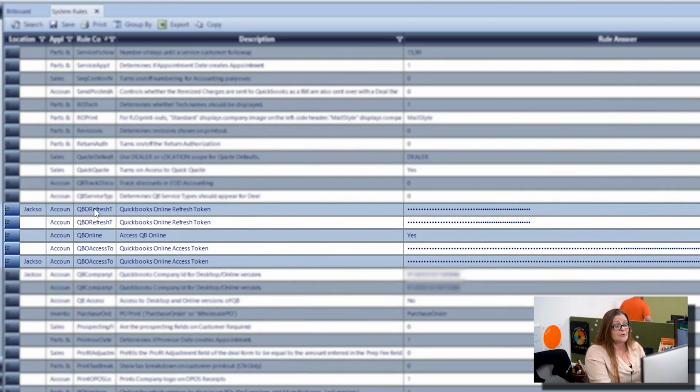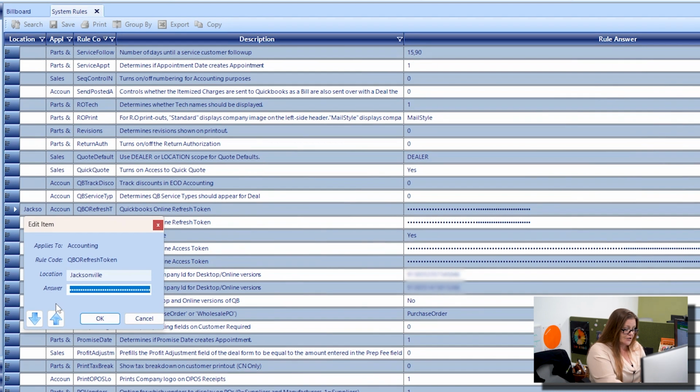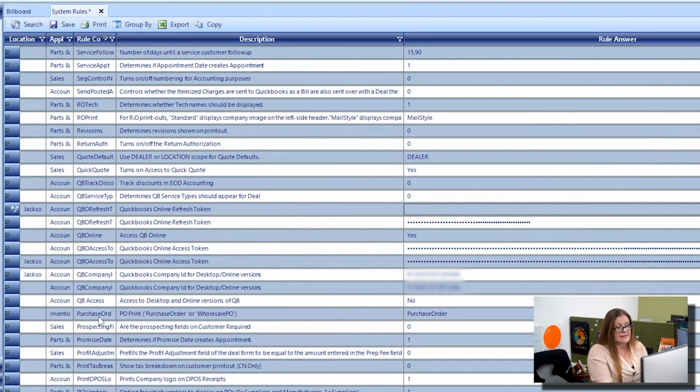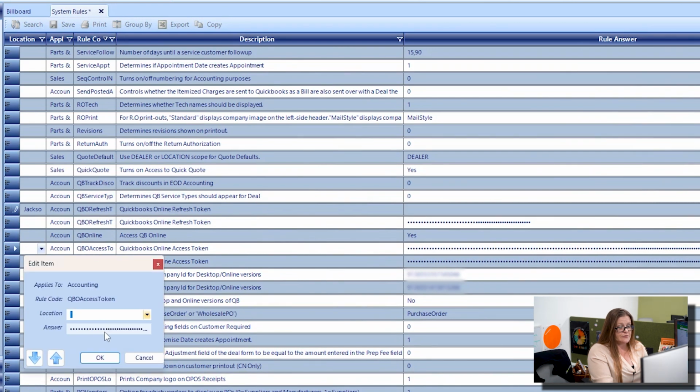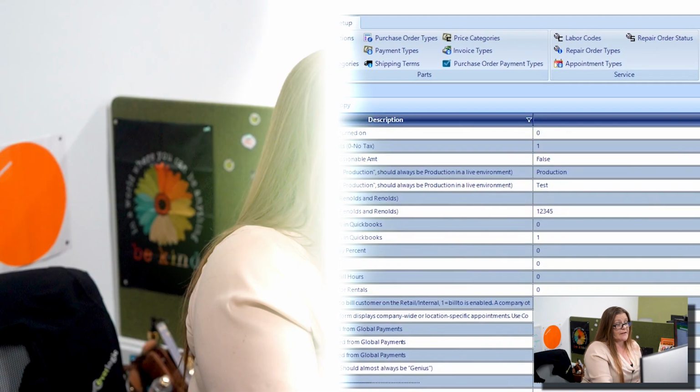So here's your QuickBooks Refresh Token and your Access Tokens. You're going to delete the information, hit OK. Again, the access token here. You're removing the information, hit OK, save, and you're going to log off of EverLogic. When you log back in and have QuickBooks open, it will refresh that information, and you should be able to access QuickBooks and have the communication between QuickBooks and EverLogic corrected.